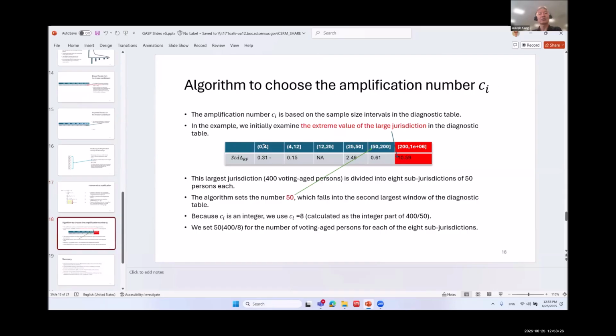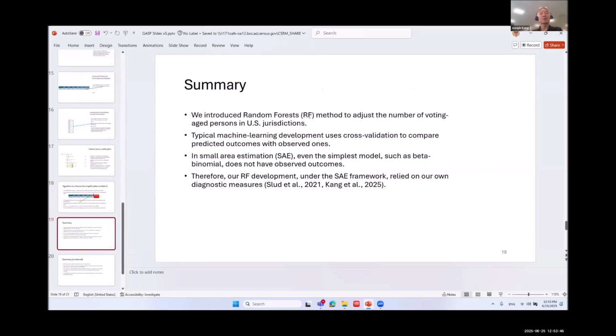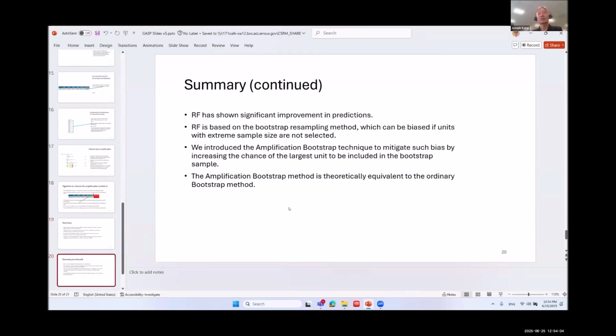Extreme value we detected through this diagnostic table, and the way we chose is that the second largest sample size being 50 was chosen so that roughly 400 divided by 50, which is 8. And that's how we got the 8. So we introduced the random forest method to adjust the number of voting age persons in jurisdictions. And then we also introduced the concept of amplification so that we may reduce or attenuate prediction bias. Okay, so I think that's all I can present.